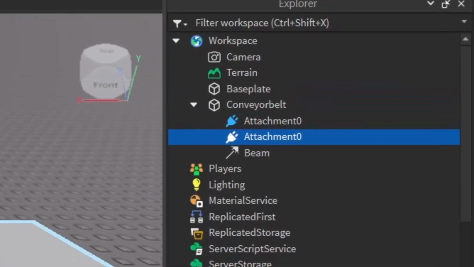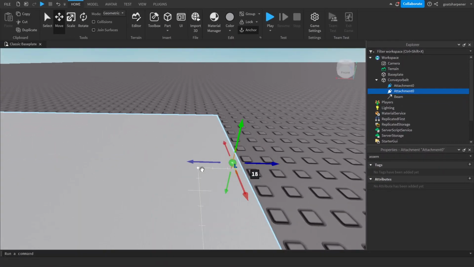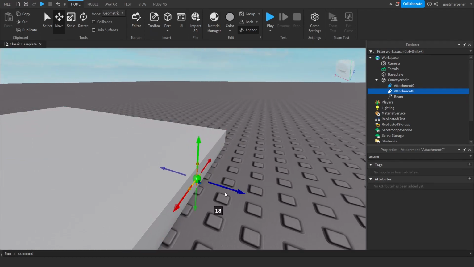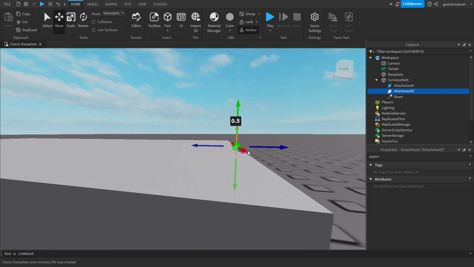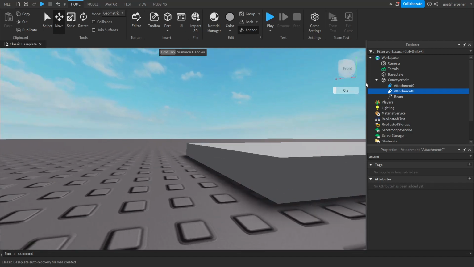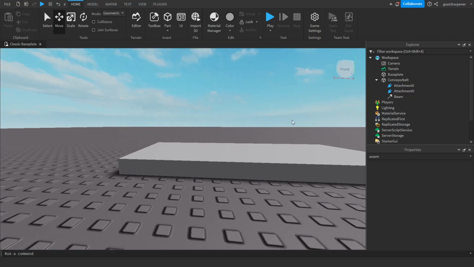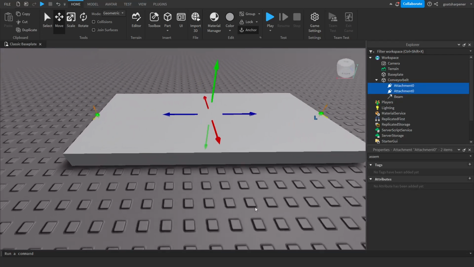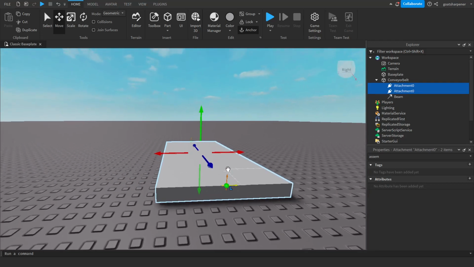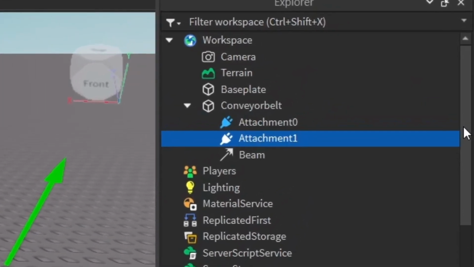Then we want to do a second one, but this time we'll put it on the other side of the conveyor belt, just like that. We also want to make sure that the attachment is on the top of the conveyor belt, so we'll do that for both attachments. If I select both of these attachments, you'll see we have the two attachments on the side at the top of the conveyor belt. Rename your second attachment to attachment 1.